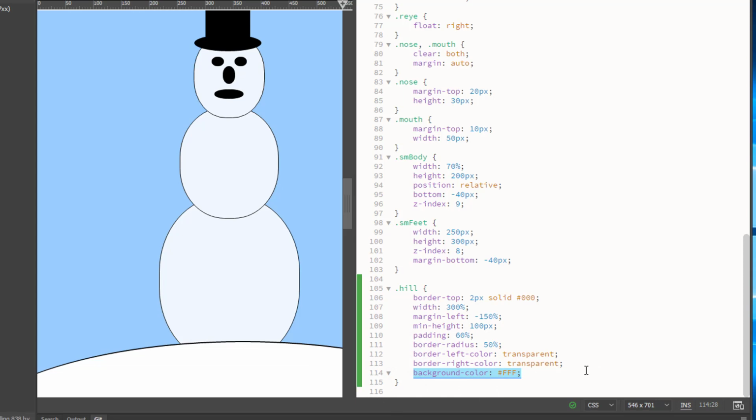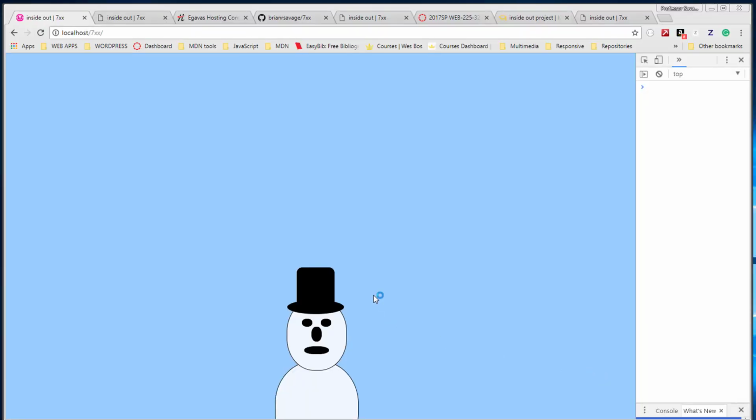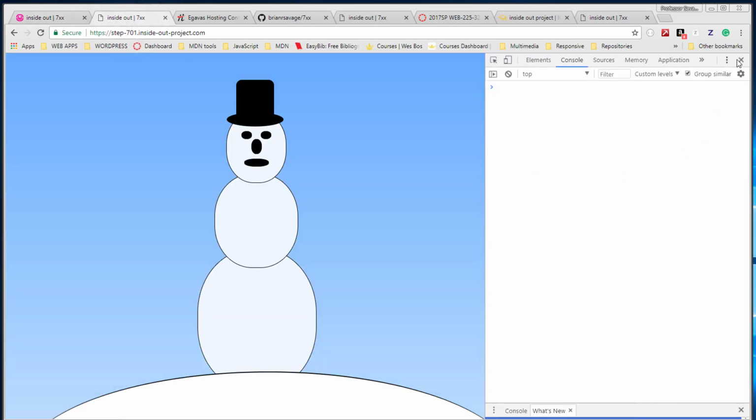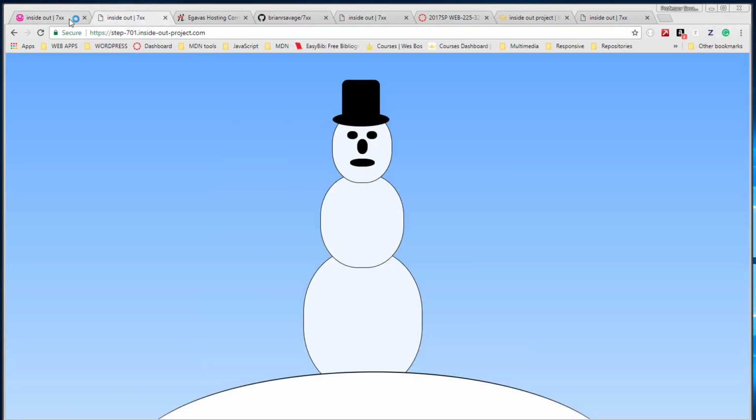So if we save this at this point and we come out and take a look at where we're at on our localhost, we can see now that our snowman essentially has become exactly what we were looking for. Our gradients are not setting off the way that we want them to, so let's go take a look at that. This is what we're after. This is where we're at. And so we need to just go and take another peek at our gradients.